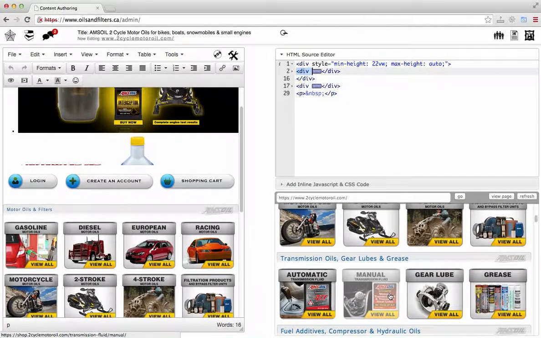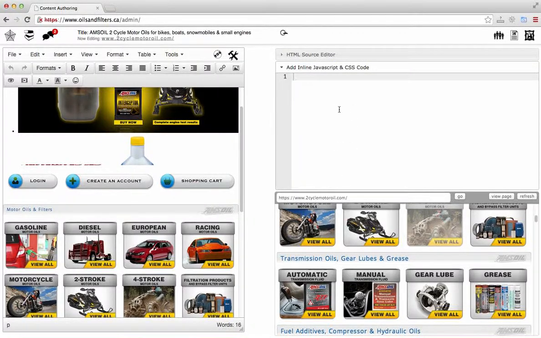So as you start working on multiple pages, having a basic understanding of how HTML tags work will make a world of difference for you. Now, secondly, I would like to also explain a little bit about this feature right here, adding an inline JavaScript and CSS code, this one right here.